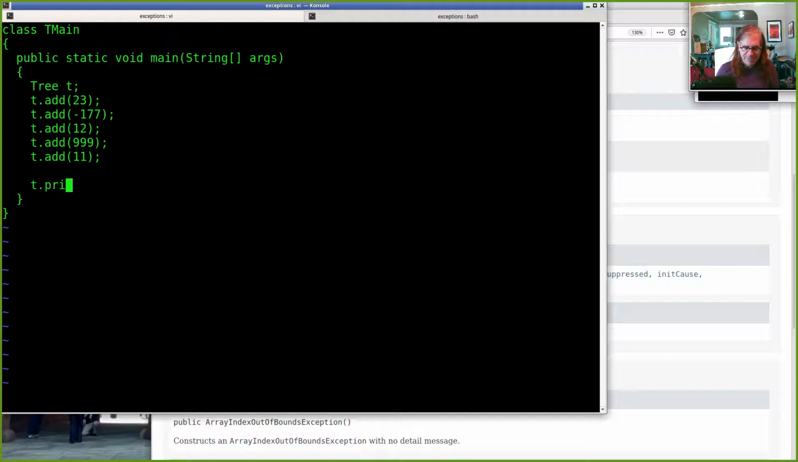And then when I want to traverse my tree, I'm just going to say t.print. And that's going to do a left node right traversal. All right, so that's the class we're developing right now. It's just a basic binary search tree. You can add things by using an add method. You can traverse by using a print method. All right, pretty straightforward.